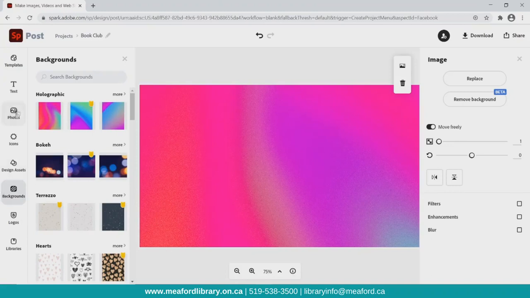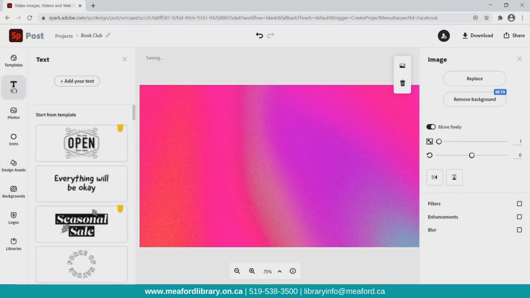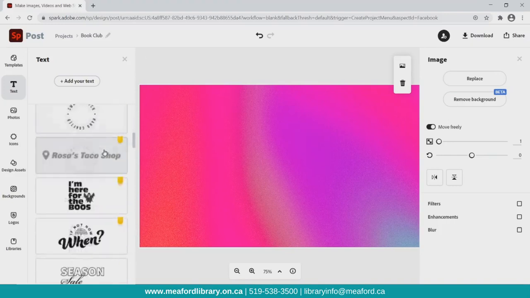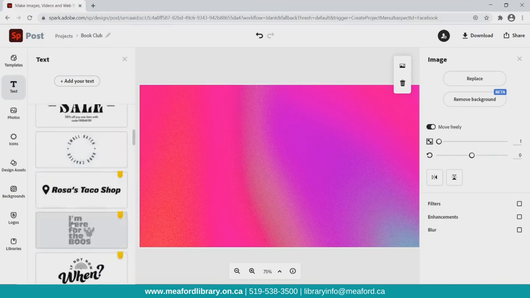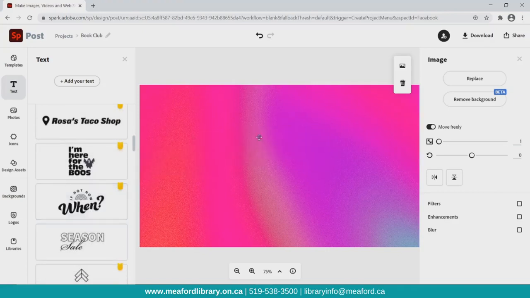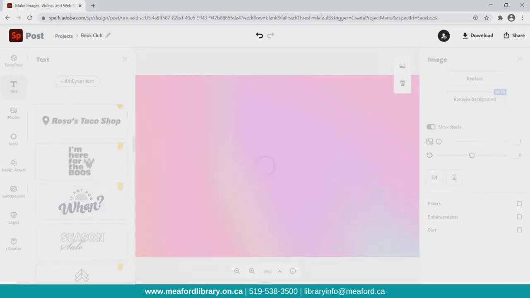Next, we're going to add text. Click on the left here where it says text. There's a variety of different template ideas for text for you to choose from. I'll choose this one. Unlike some other photo editing apps, clicking and dragging doesn't actually add the text to the project. Instead, to add the text, I simply just click it once.